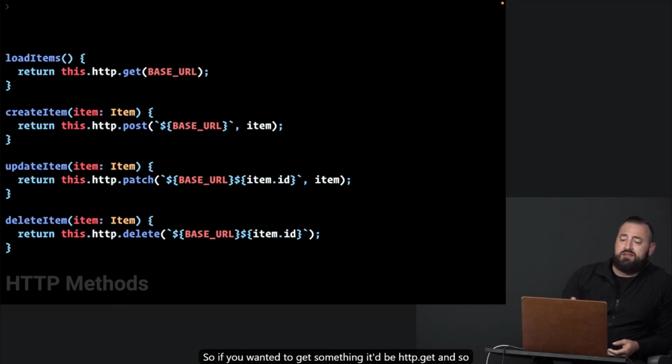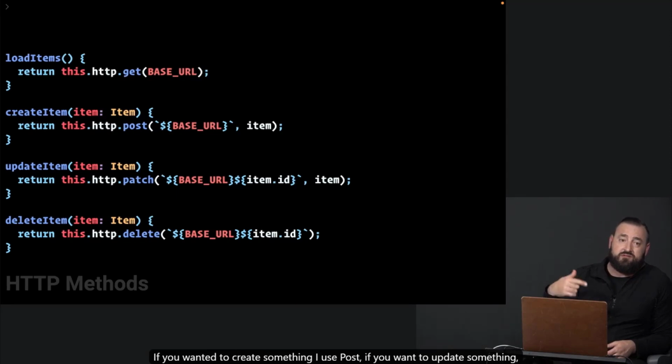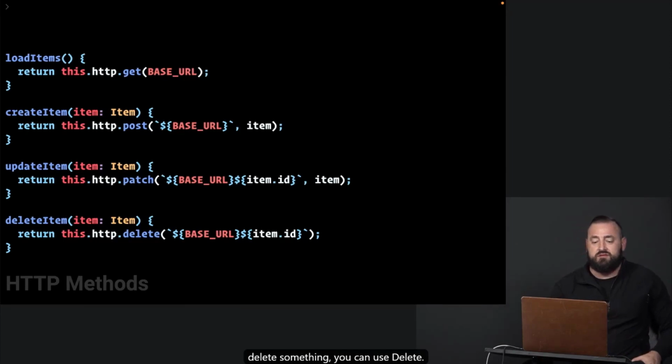So if you wanted to get something, it'd be http.get. And this is assuming that http is an instance of HTTP client. If you wanted to create something, I use post. If you want to update something, typically I'll use put. You can use patch, or even post if you want. I use put, but you can also then, if you want to delete something, you can use delete.